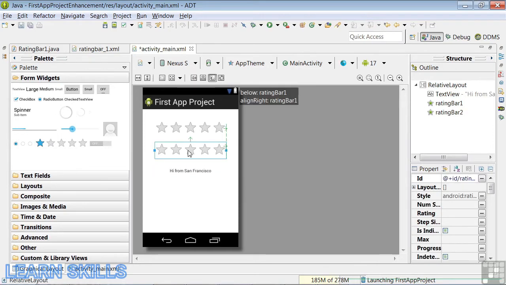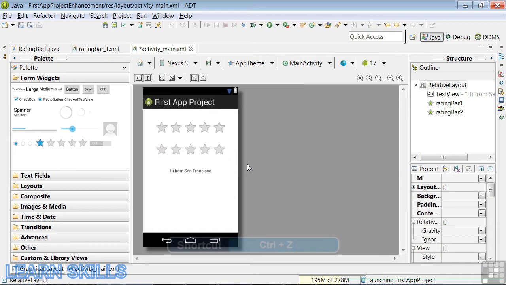And I can just simply undo my operation. I'll use Control-Z. And this is a handy way to play around with adding elements to your screen. If you don't like what you've done, you can just undo what you changed.